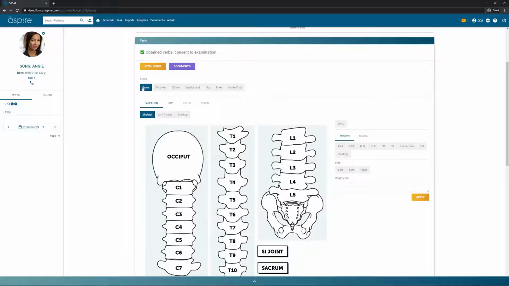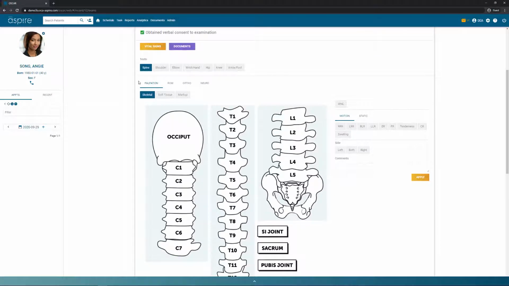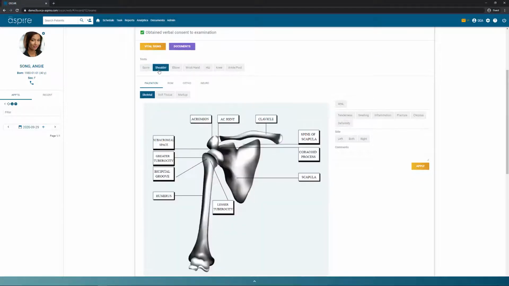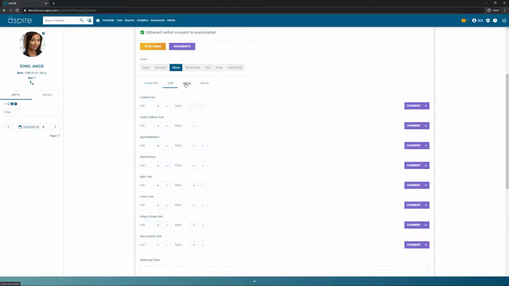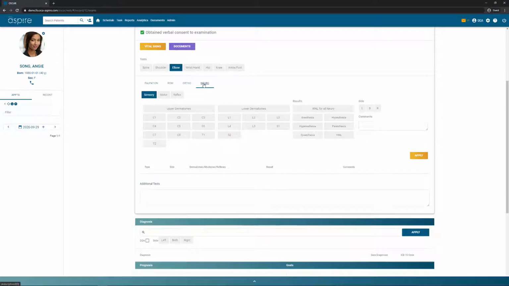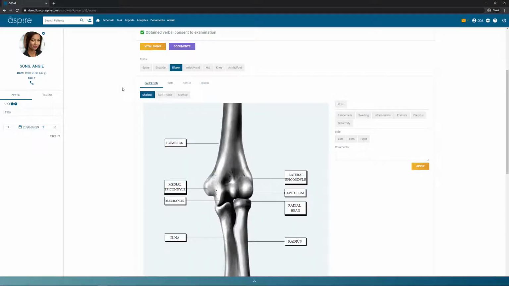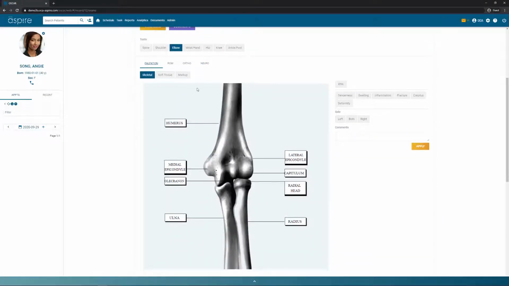Under the Vital Signs area is where you'll find objective tests for various body parts. When you select a new body part, the test area below updates for that body part. After selecting a body part, select the type of test you're performing: palpation, range of motion, orthopedic, or neurologic. Each type of test has a custom interface. On the palpation and neurologic interfaces, after selecting your findings to save the results, click the Apply button.